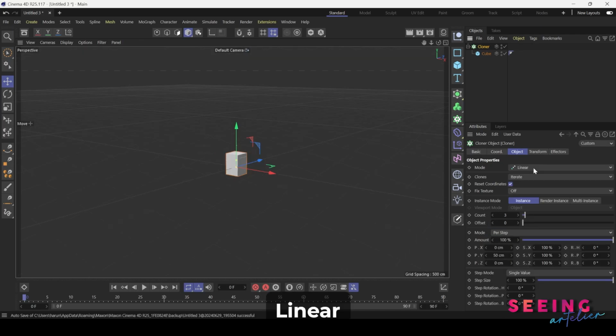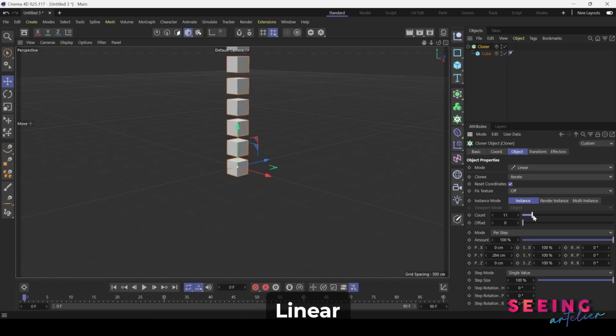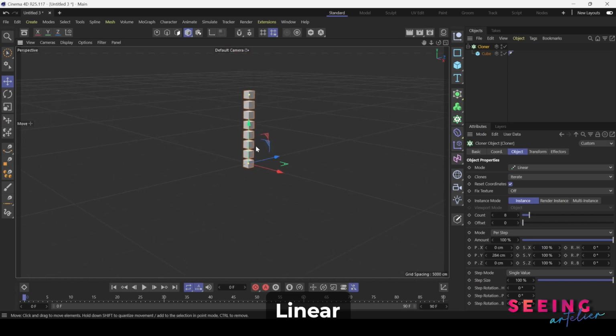Now we are in the Linear mode, and if you take a look here, we have 3 cubes duplicated and the distance between them is 50 cm. Our cube by default is 200 cm, so we need to increase the distance so that we can see the 3 cubes. Now you can increase the amount of your cubes and offset the starting point of the cube. If you want to play around with the X, you can, and you can also play around with the Z.